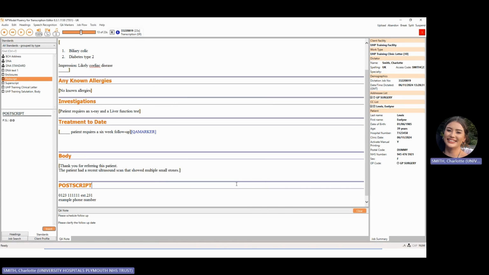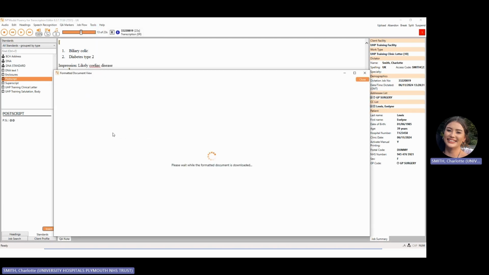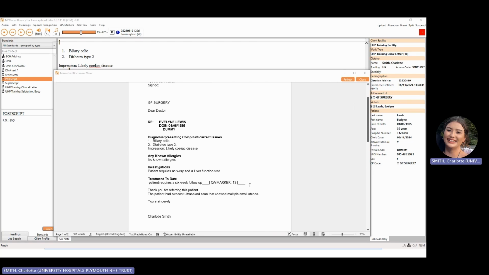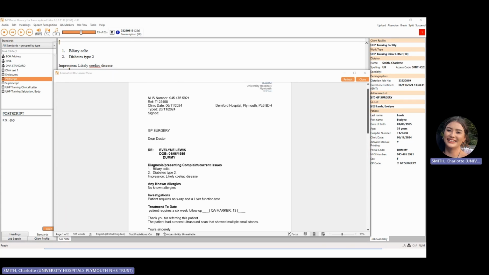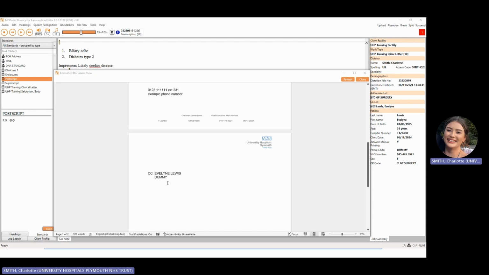Once you are happy with the edits you have made on the body of the text, simply go to Tools and back to Formatted Document View. Again, here you can see a print preview of the document prior to uploading. As you can also see, the QA marker is included in the body of the text. Please do not worry about this, since the QA marker will block the clinician from signing it off until it has been removed. Here you can also see the information about the GP surgery, the patient, the signature, and the CC have all been included as part of the template itself.